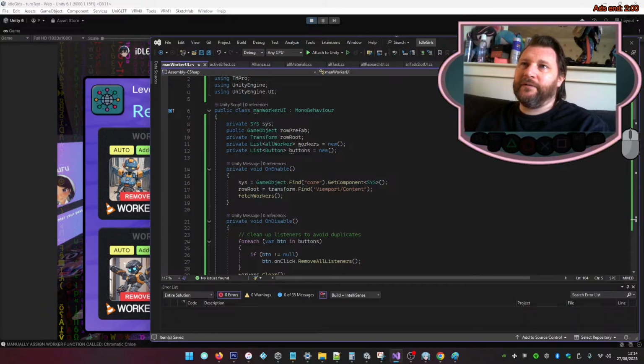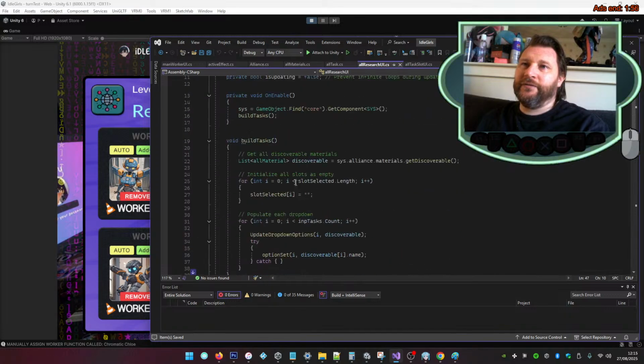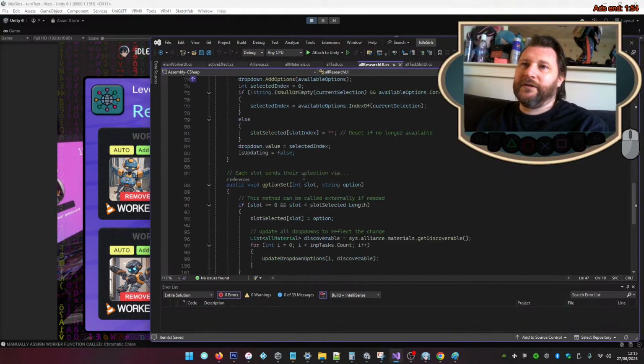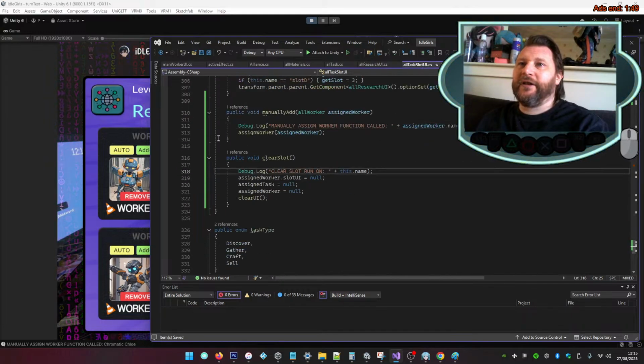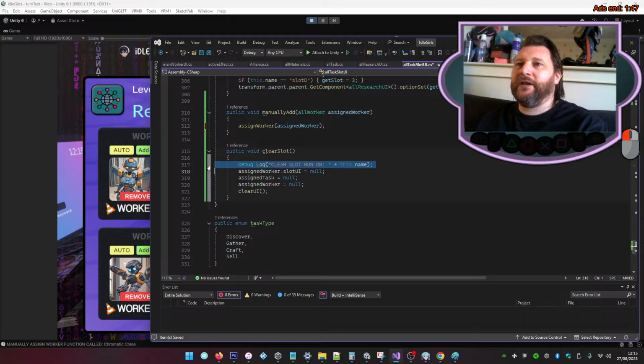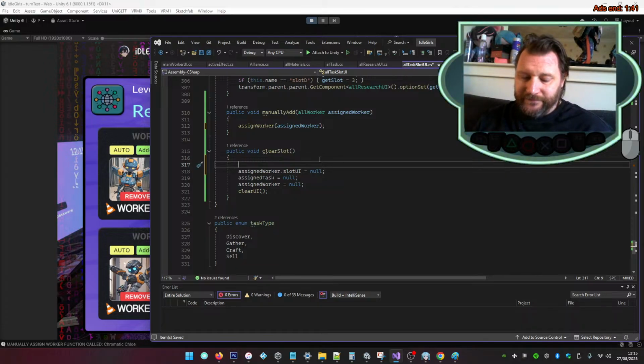Where the hell is it? There it is. From the clear slot function. Clear slot. It's not that one. It's all task slot UI. Clear slot. There we go. Okay. So now we don't need that. What we do need to do is, as we do all this, we also need to set the icon.